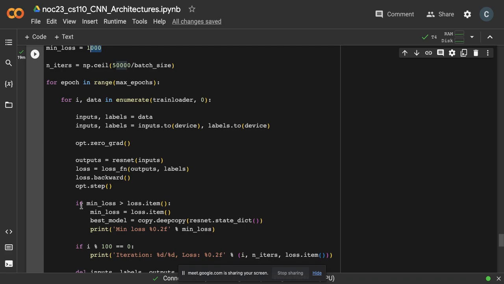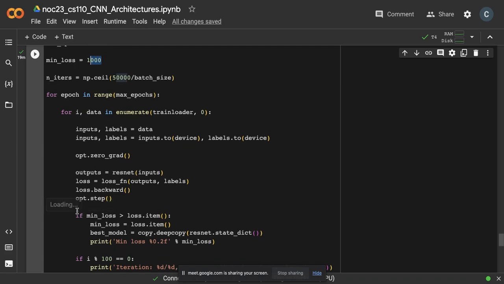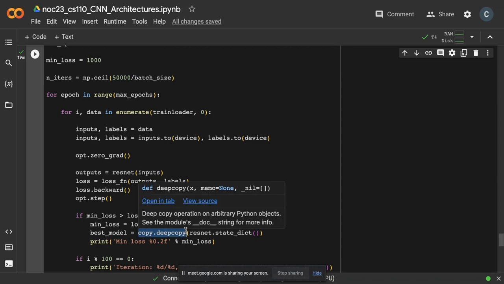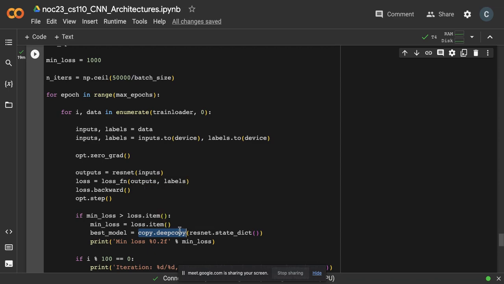So what we are doing here is trying to find the best model using the concept of checkpointing. Wherever we find the minimum loss during any iteration, we keep that as the best model. How do we do that? We use copy.deepcopy. We copy the whole ResNet model parameters and put that as the best model.